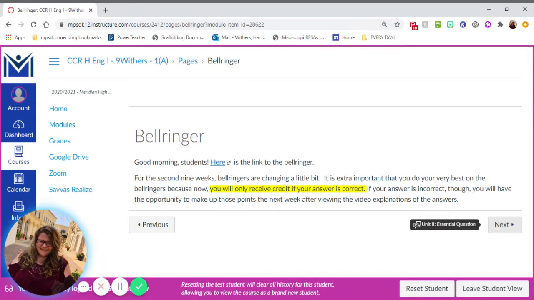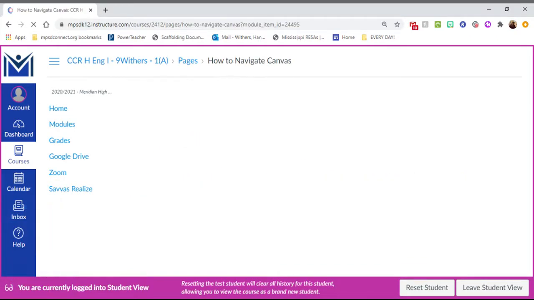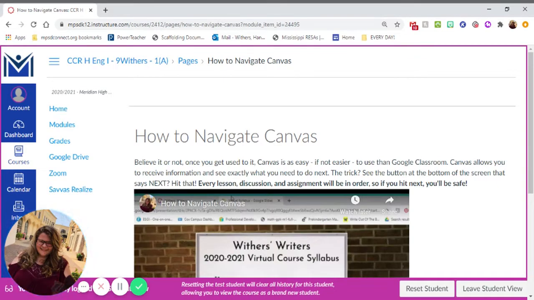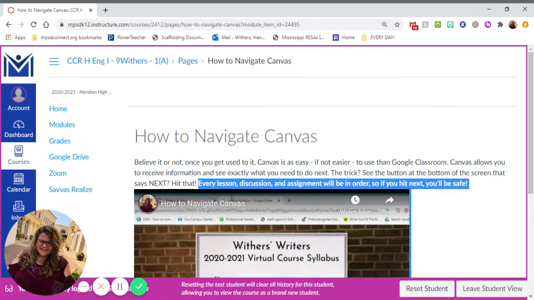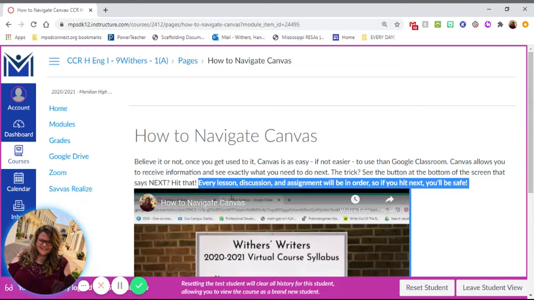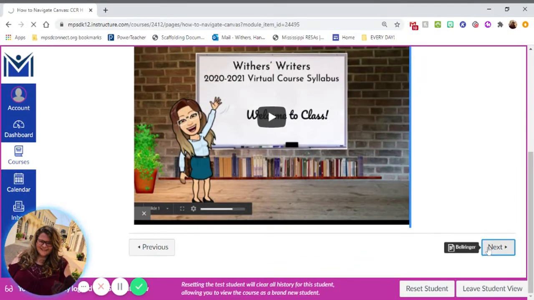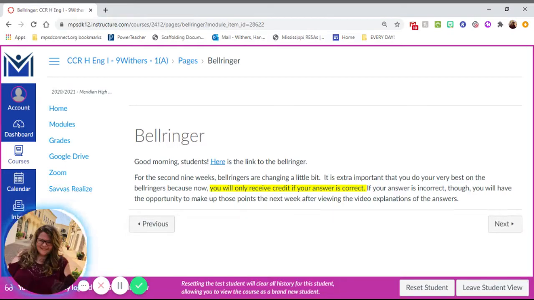If you watched that last video over here, you know that everything is in order. So right here it says every lesson, discussion, assignment will be in order. So hit next and you will be safe, right? So that is something I'm going to be very cognizant of, making sure my modules are in order. You'll always be able to hit this next button and you will be good. All right, so we've done our bell ringer.